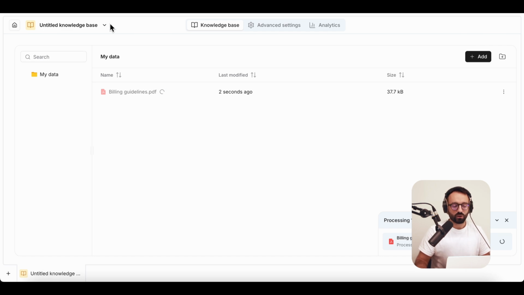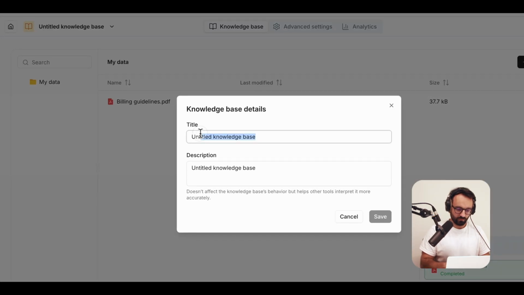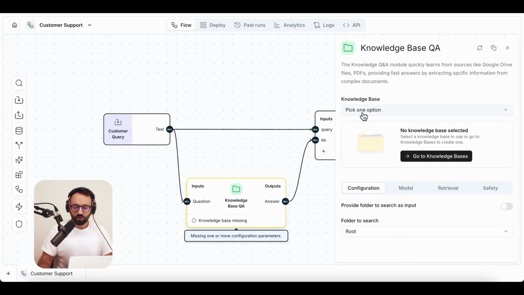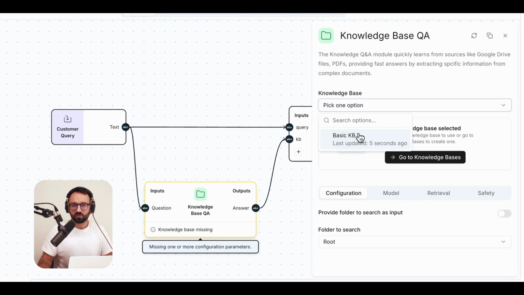We can also rename our knowledge base just as with the flow. Now let's go back to the flow editor. And if we click the drop down, we can now see the knowledge base we just created. So let's select that.